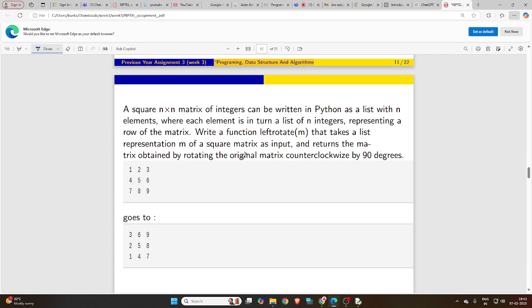This is the next question. Just see the next question. A square n by n matrix of integers can be written in Python as a list with n elements, where each element is in turn a list of n integers, representing a row of the matrix. Write a function left rotate m that takes a list representation m of a square matrix as input and returns the matrix obtained by rotating the original matrix counterclockwise by 90 degrees.